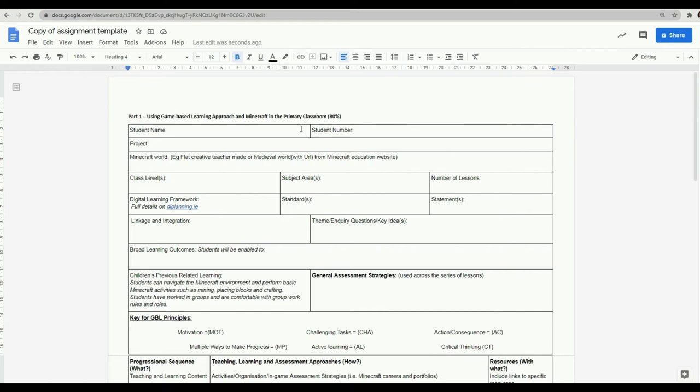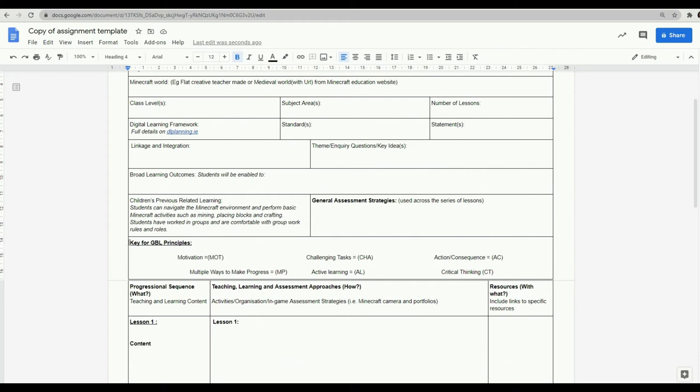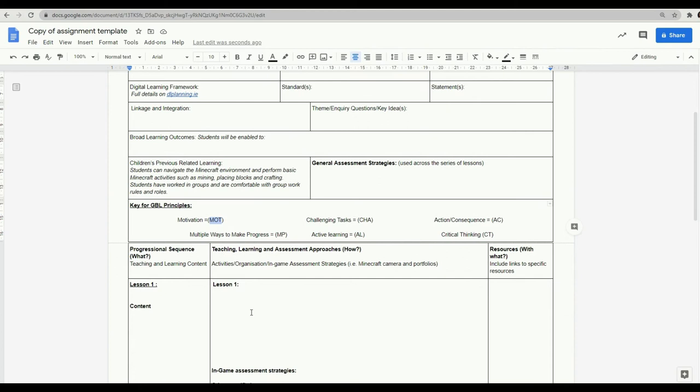So what you are to do here is fill in each of these sections. And you can see down here, we have a couple of new sections that you wouldn't see in your normal scheme. One of these is the Key for Game-Based Learning Principles section. This section here has each of the game-based learning principles with a kind of shorthand note beside them. So you will see when I go through an example of a scheme how these are used in order to spell out and point any readers towards exactly what principles are being used throughout each of the lessons.